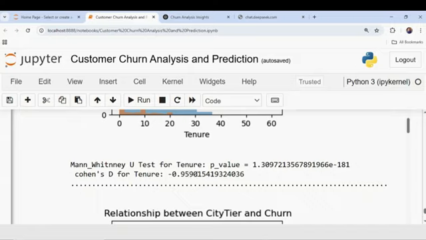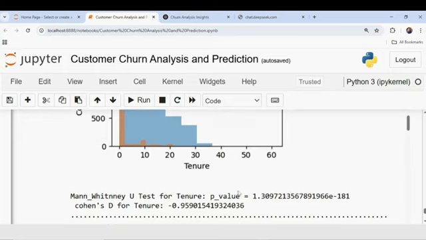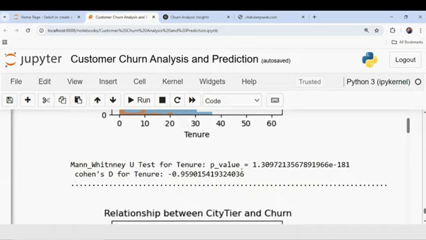Can you see that? So this tells us that tenure has a very large effect size. So this is very, very important. Tenure is very, very important and is a key churn element here.